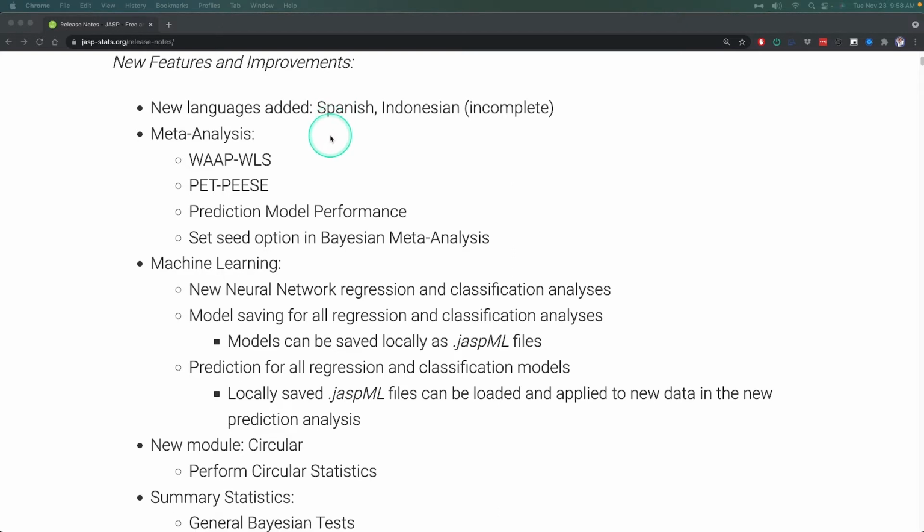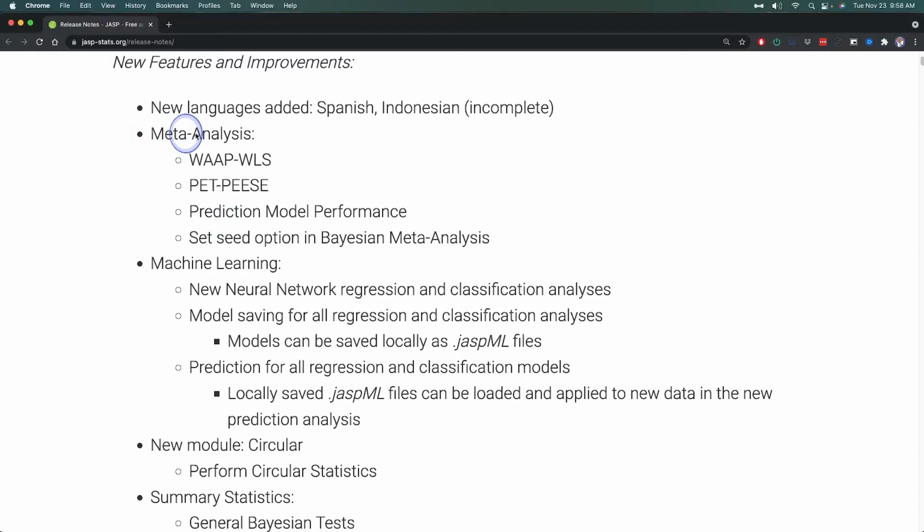Now, there are a couple of things on here. These second two bullet points here, I don't actually have any training in, so I won't be doing any videos on these. But if you are a meta-analysis nerd, you can. There are four additional meta-analysis tools added to the base meta-analysis tool. So we got the WAAP, WLS, so weighted least squares, PET-PEESE. I honestly don't know what that stands for.